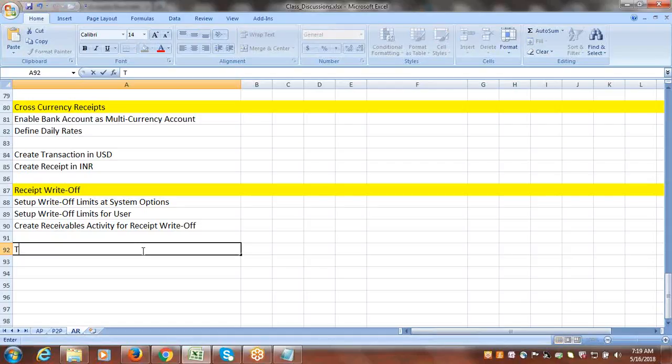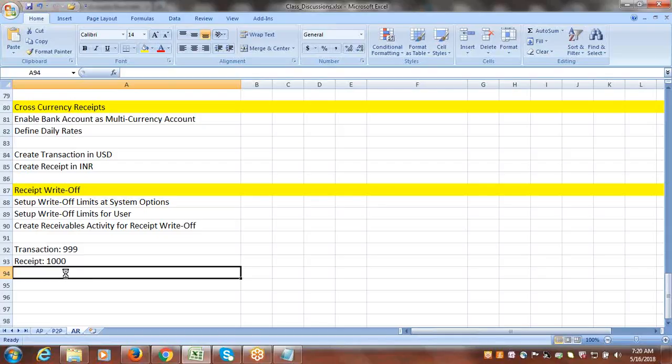We'll go and create the transaction. You may create, say, a $999 transaction, and say the customer paid $1,000. So $1 is the excess amount. There may not be a policy in our company to refund $1 to the customer, and the customer also may ignore it instead of requesting to keep it on account to use in future. In that case, we have to write off, otherwise it will come in the reports.